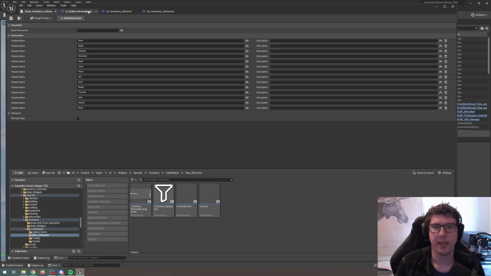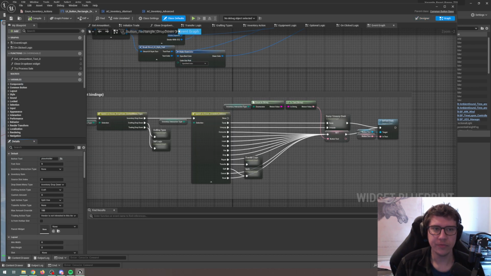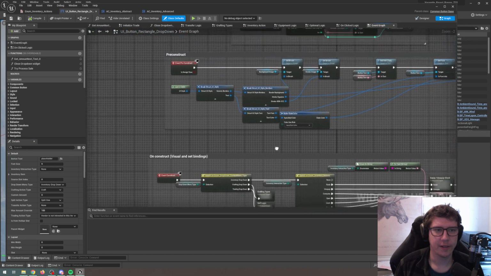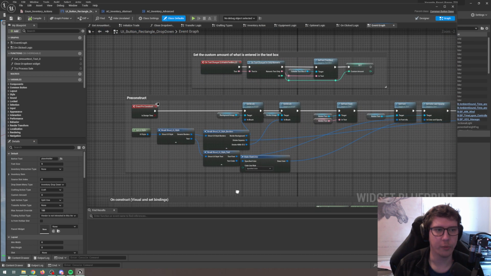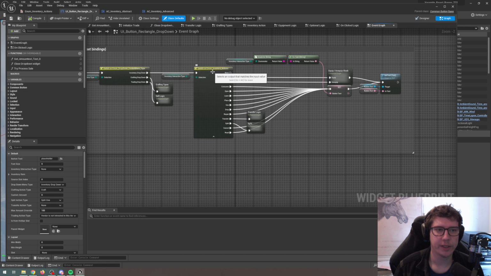This is a button. And in this button, we need to make sure that we change a few things, or add a few things, I should say. I don't know where you start when you open this, but let's just start at the event graph. Now here you can see, in the bottom here, the onConstruct visual and set bindings. There is a switch enum inventory actions. Here we have the read in the bottom that should be empty. You want to connect that to set text. Okay, that's it for this part.